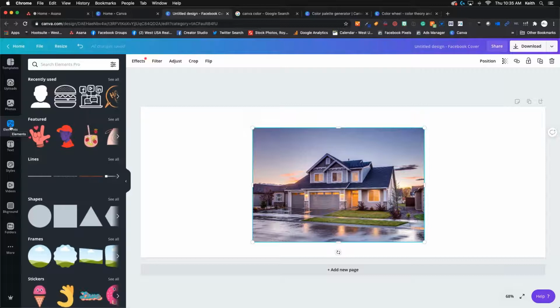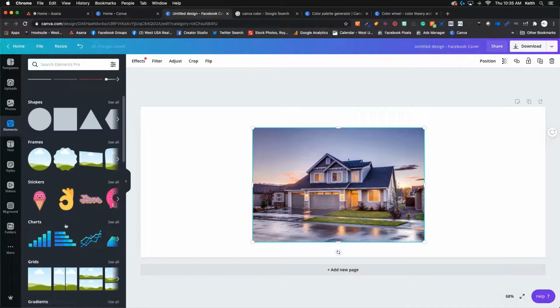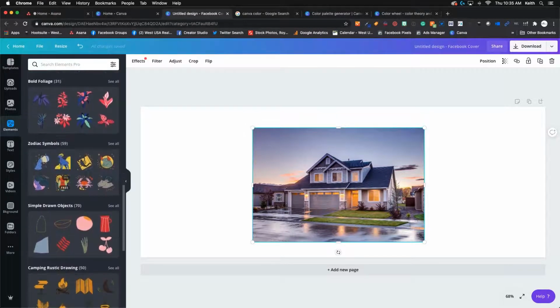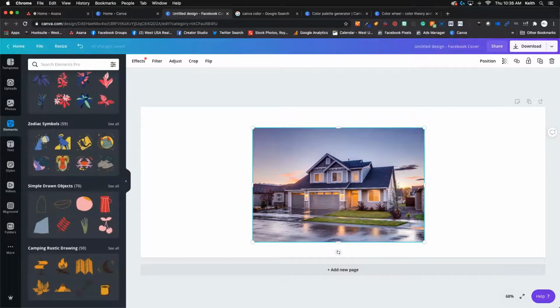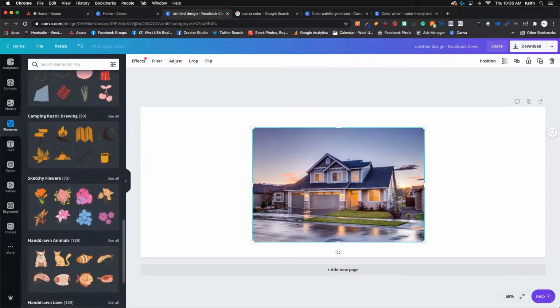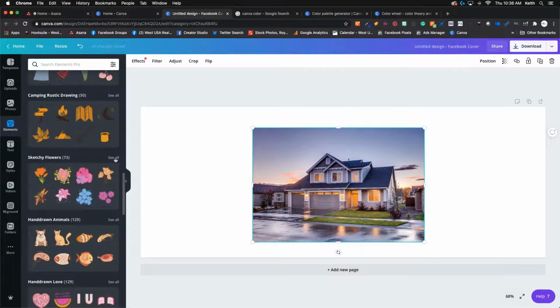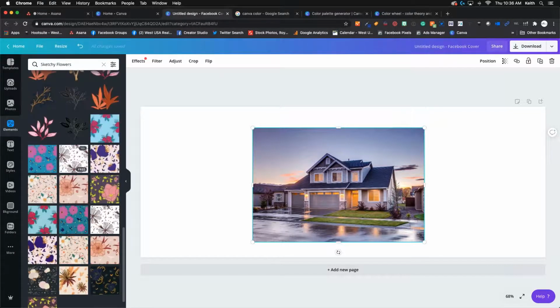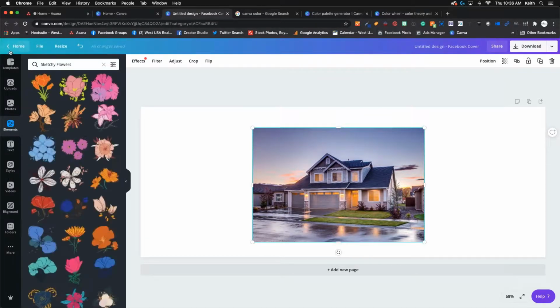Now, the Elements tab can be a little confusing at times because they've got a lot in here in the way of stickers and icons, charts. There's a lot of little graphics and a lot of elements that you can use to enhance your design. And there are more than what you're seeing here in these little boxes. Each and every little box is filtered and categorized accordingly. You can click on See All, and that will take you into that category, and you can see all the ones that they have listed and available for you based on that category.